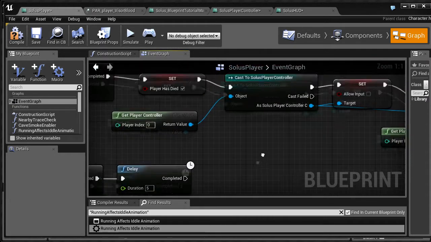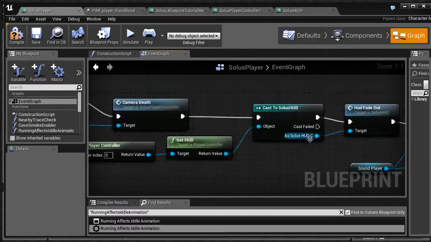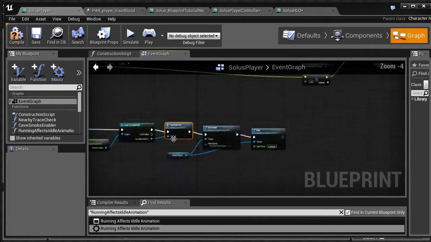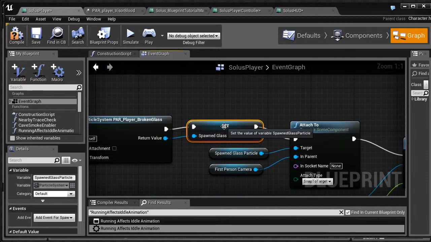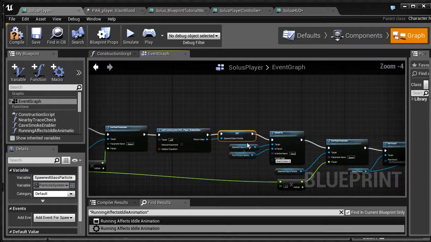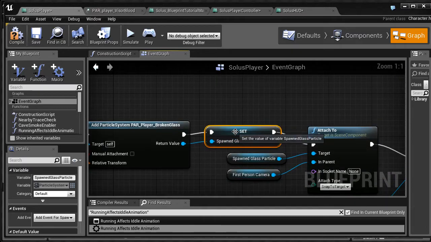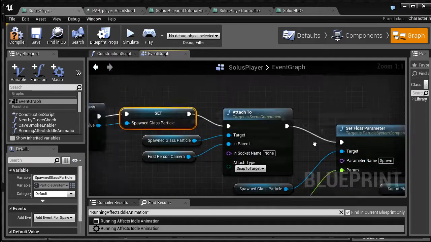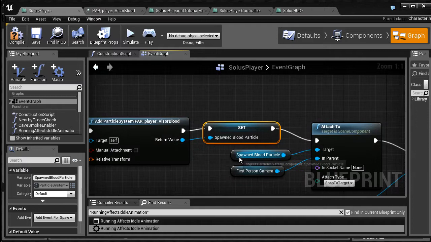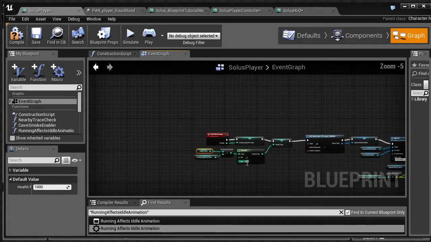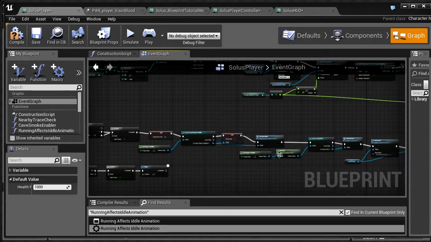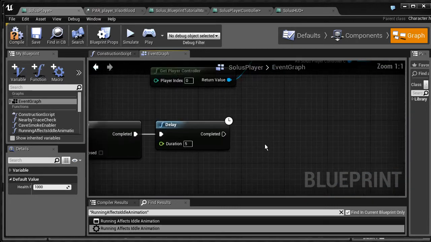After 5 seconds it is supposed to remove the camera effects. So we have these camera effects here because we don't want to be spawning with blood on our screen. Then we haven't respawned. So we're going to destroy this one and this one. And we're going to reset the health to 1000. And later on we're also going to teleport the player back to the checkpoint.